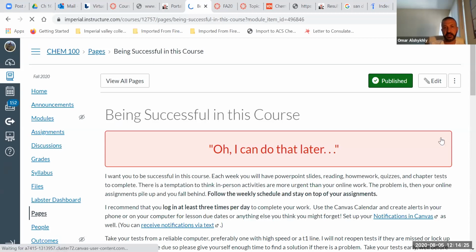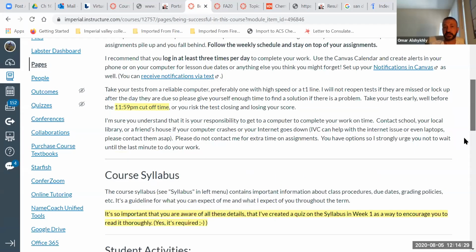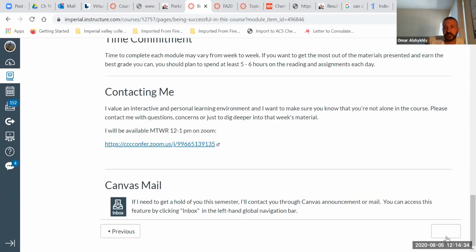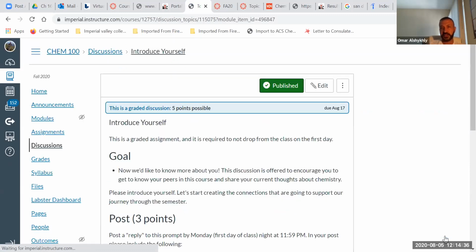Being successful in the course. Try to read these, guys, okay? Also, if you need any help with the Canvas, there is some information that will help you with the Canvas. Okay, now, look here, guys. Introduce yourself. This discussion is graded, and it is very important because you have to participate in it on the first day. Otherwise, I will drop you from the class.